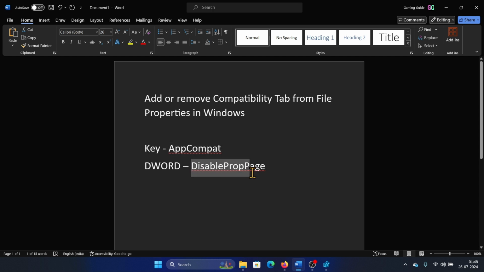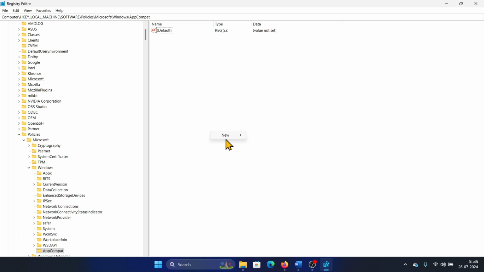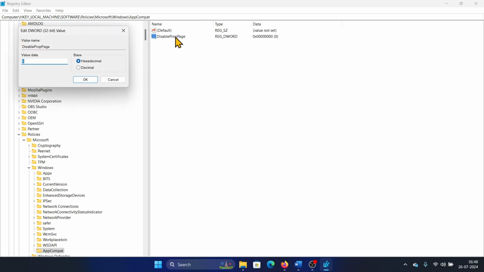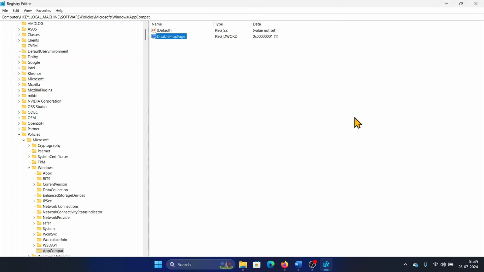You'll have to create a DWORD 32-bit entry named DisablePropPage. Right click, New, DWORD 32-bit Value, DisablePropPage. Double click on it. Change the value data to 1, hit enter and restart your computer.